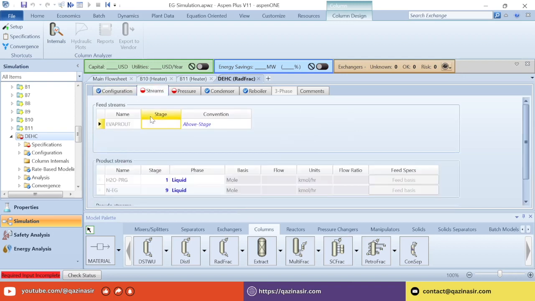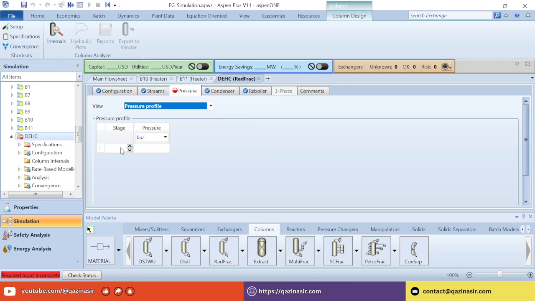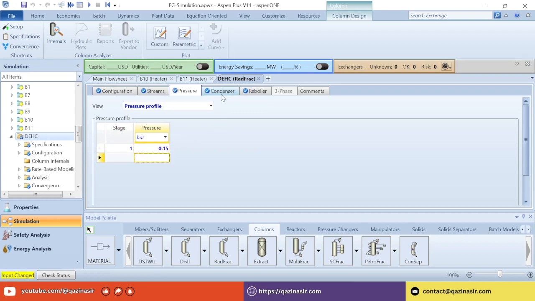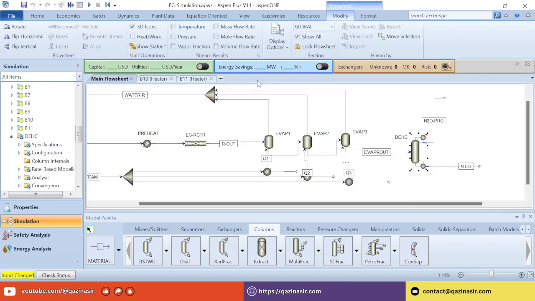The stream information, the feed is entering at stage number 5. The rest of the information is as it is. Pressure, in this case we have a pressure profile, and that will be stage number 1. The pressure is 0.5 bar. We have no information for the condenser, no information for the reboiler. Right. After this, we can just run the simulation, and you can see immediately it converges.